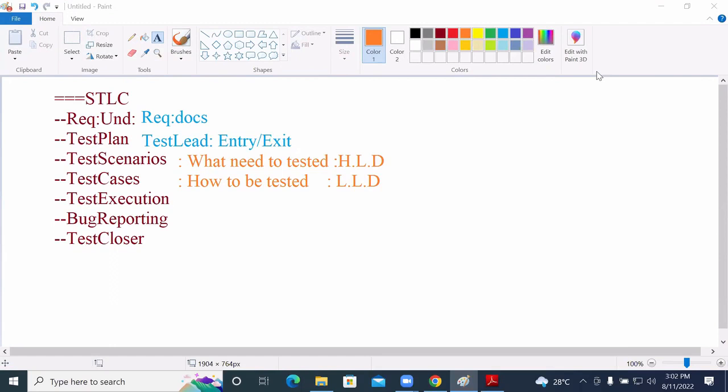Okay, right. So let's complete this. We need to mention test scenarios and test cases. What is the meaning of test scenarios? What need to be tested? What is another name we mentioned? High level design or high level document. We can consider that high level design or high level document.